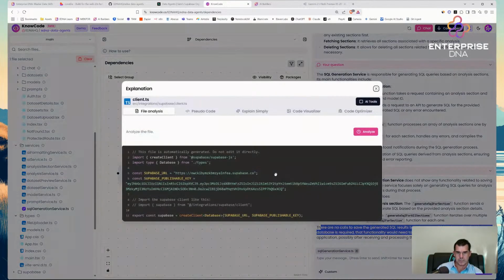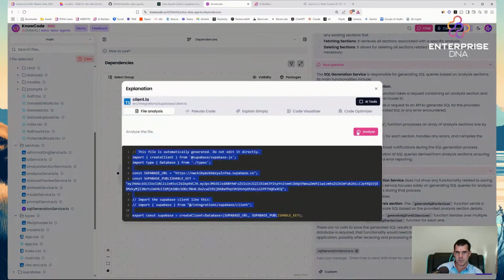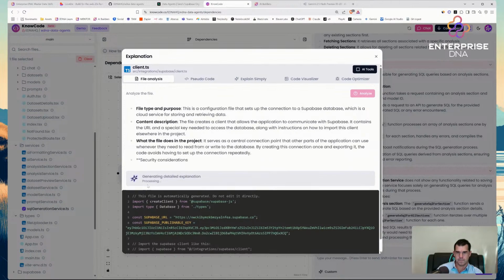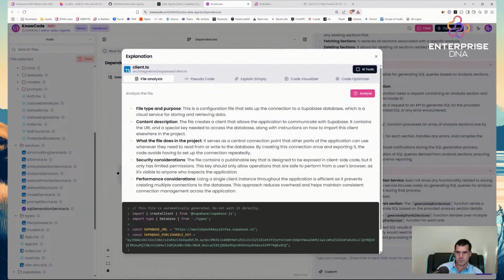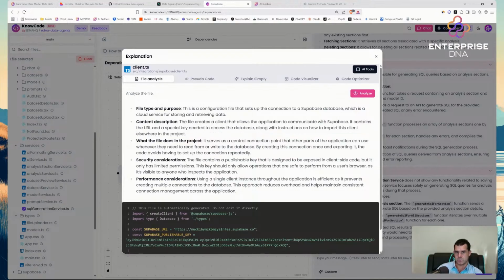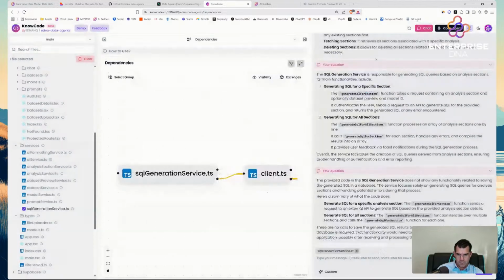Okay, what is this client.ts? This is the connection to the database. Just remember, you can analyze all these individual files as well. This is very common if we're using Supabase. So this file creates a client that allows the application to communicate with Supabase. Connection to Supabase is absolutely crucial. And what is important here as well is, if you want to migrate, you want to be centralizing so much of this core logic. This is where modularity is so key. It contains the URL and a special key needed to access the database. Yep. Okay, cool.